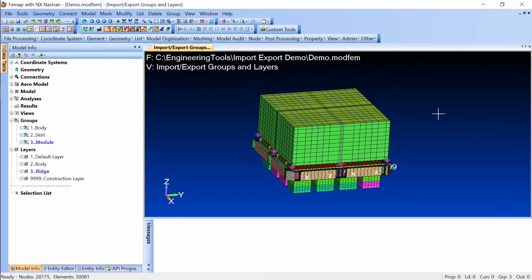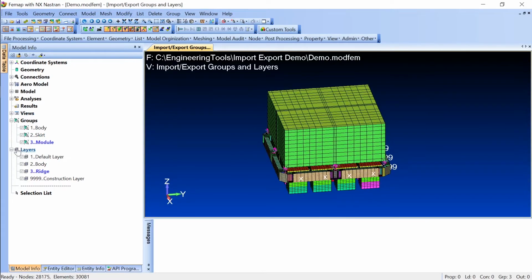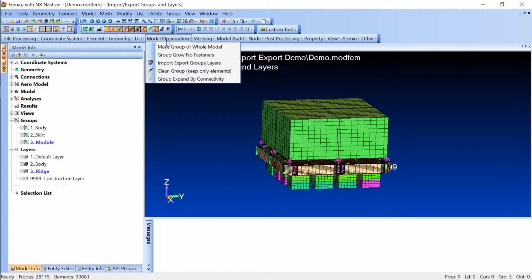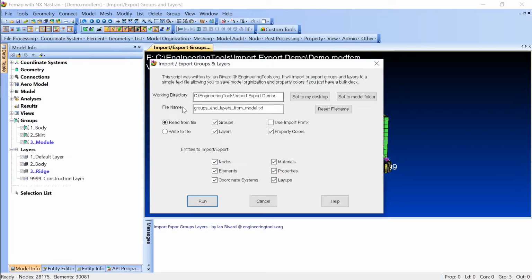Here, I have a model of a satellite. As you can see, there are several groups in this model. To use the tool, I'll enter the Engineering Tools section of the ribbon, select Model Organization, and select Import-Export Groups and Layers. Since I want to write to a file, I'll select the Write to File option.